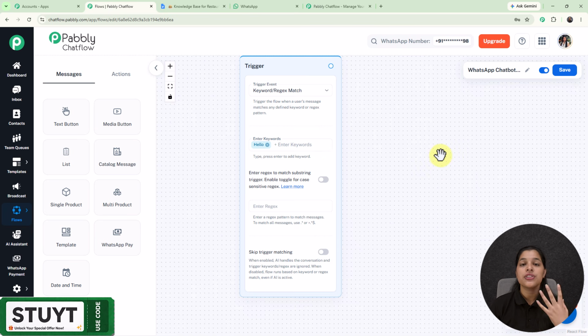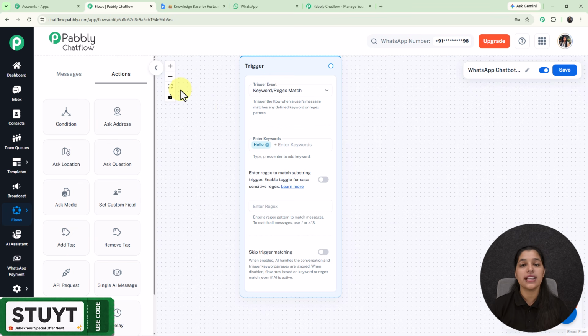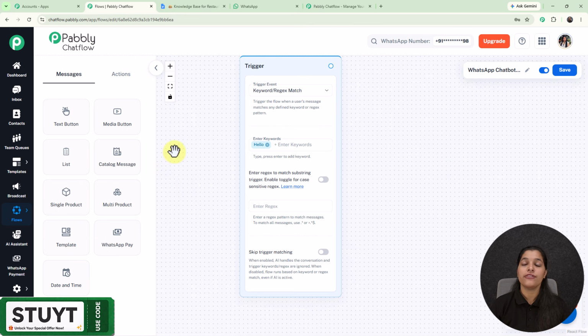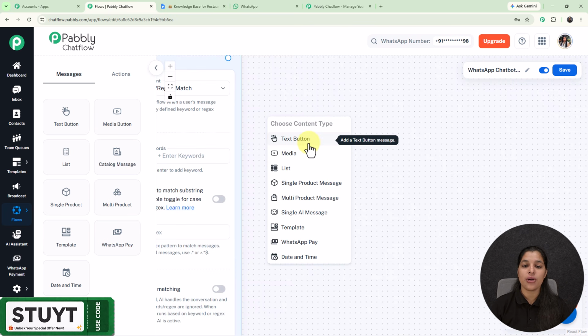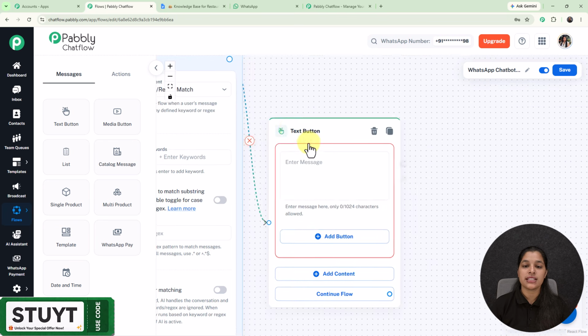And now I'm going to create this chatbot using these messages and actions blocks, which you can think of as the main building blocks for creating this WhatsApp chatbot flow. So you can drag any of these blocks and create the flow for your WhatsApp chatbot. Now if my user sends me a message, I'm going to send them a welcome message by just drag and drop, and right here I'm going to select text button.